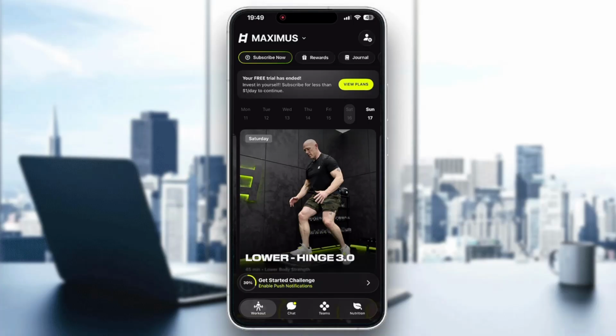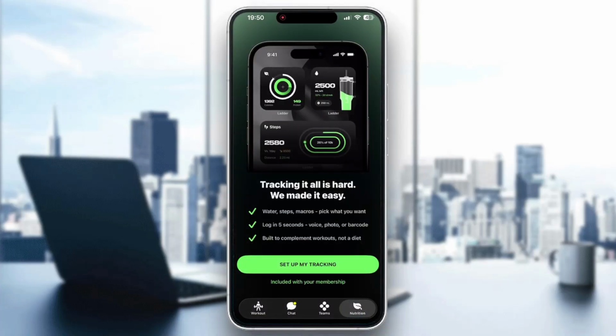So basically, logging food by voice on the Ladder application is quick and effortless. The AI-powered tool automatically breaks down your description, estimates calories and macros, and adds them to your daily progress. And you can find all of that right here in the bottom right corner by clicking the nutrition tab.